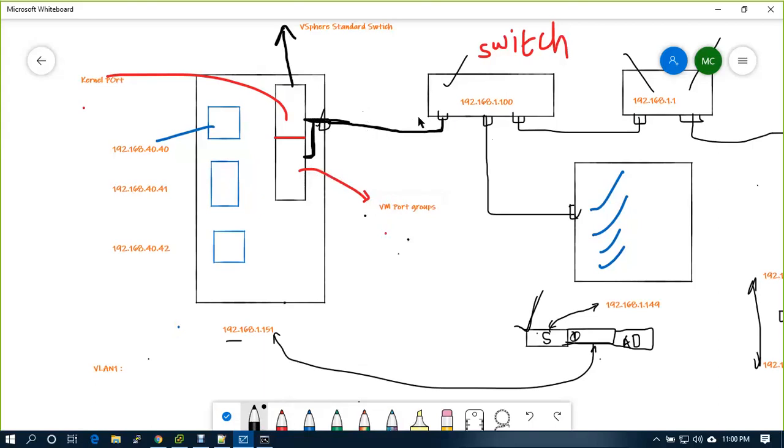Kernel port will always hold the IP address which you have allocated, 151, sorry. So kernel port will always hold the IP address of the host, and port groups you have to create manually, but by default you will have one port group. All the VMs are connected to that particular port group. You can create multiple port groups. So port groups will be used for virtual machine communication, and kernel port will be used for host communication.